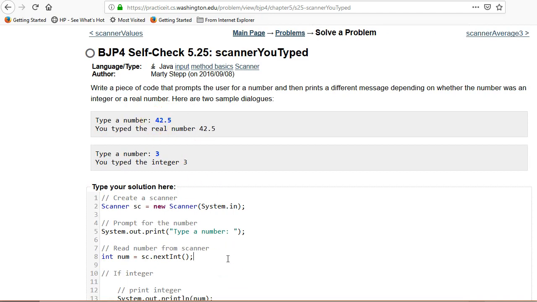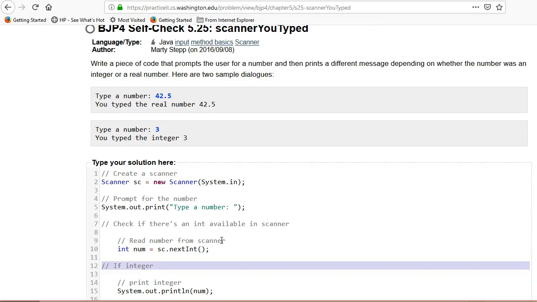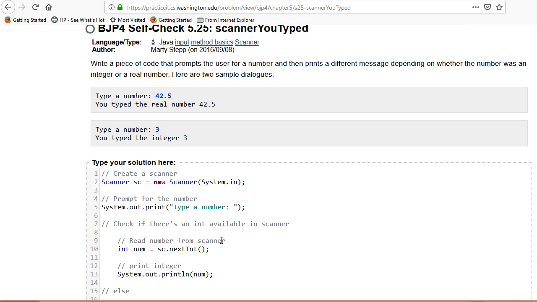If you read chapter 5, you will find scanner look ahead. That's chapter 5.4. Scanner look ahead lets us check to see whether we have an int. So instead of nextInt, we can say hasNextInt. So what we want to do is put a new thing in here. Check if there's an int available in scanner. If it is, then what we want to do is read the number from the scanner, and then we can print the integer.